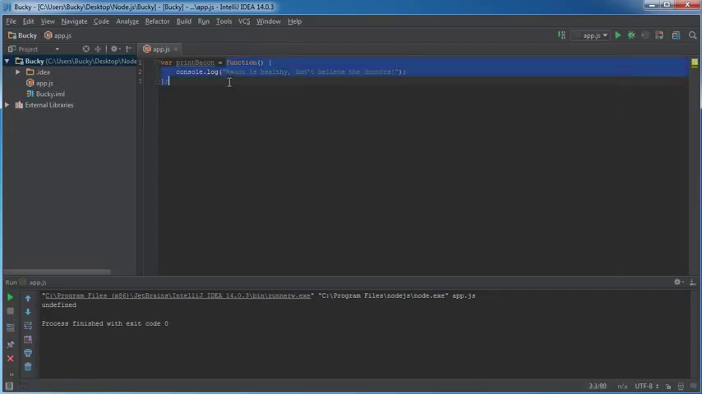And what we're doing is this. We're taking this entire function and we're setting it equal to the print bacon variable. So now we can just do something like print bacon, and look what's happening. So of course, whenever you run this, you know what's going to happen. It's going to print out bacon is healthy, don't believe the doctors, whatever.